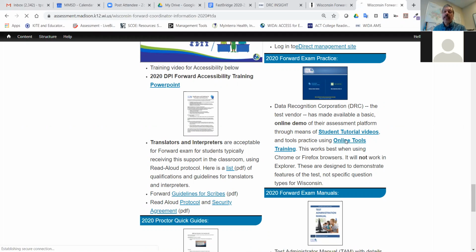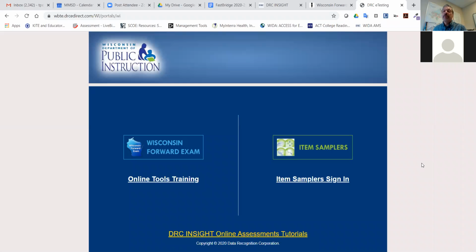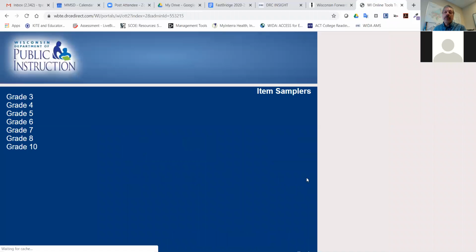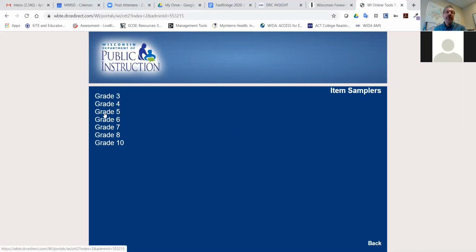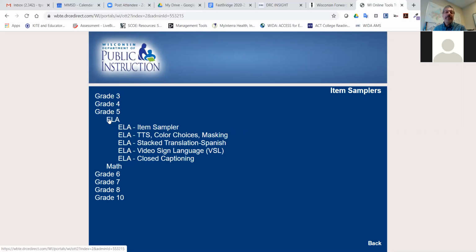We're going to go to the online tools. This is very similar, almost identical to what you would see once you start testing. The only difference is that below the online tools training, you will see the words test sign in or test login. So I'm going to look at sample items. Let's take a look at fifth grade, ELA, and a sampler.